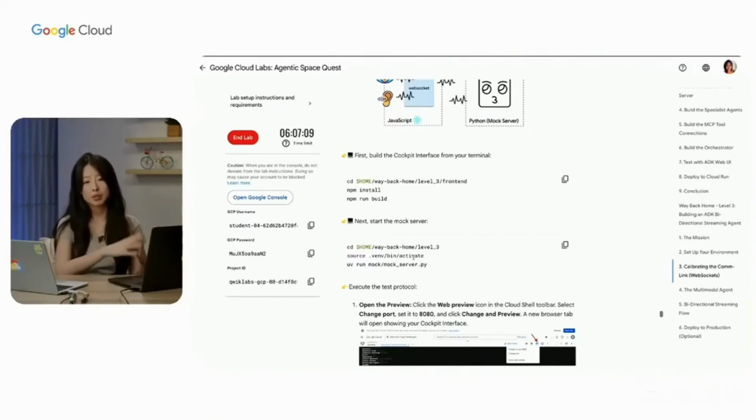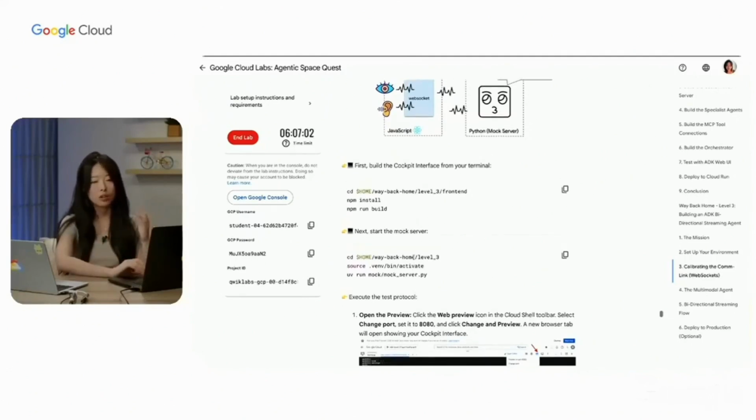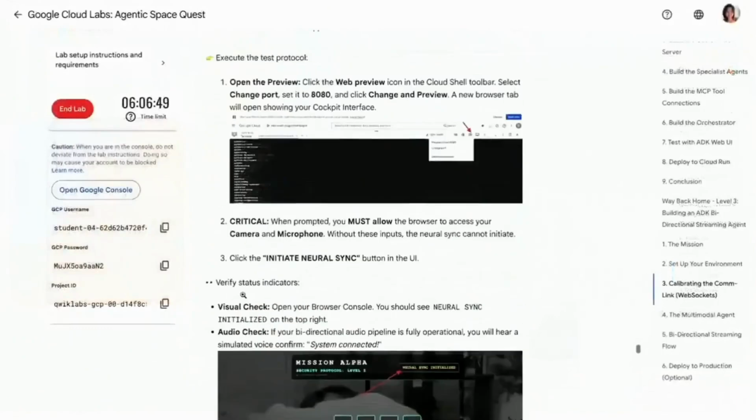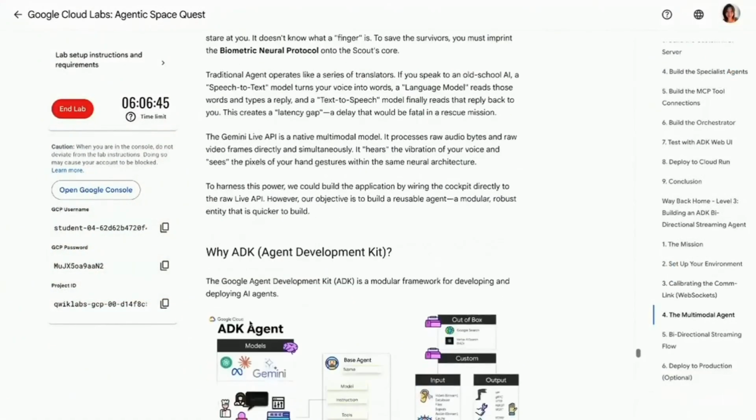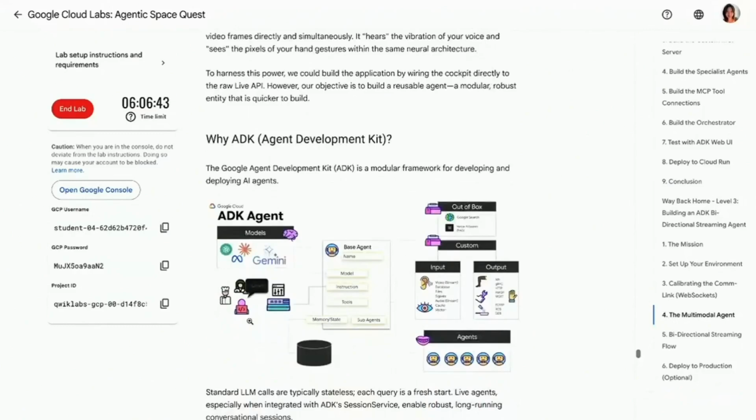The mock server speaks the same WebSocket language as a real backend. It doesn't do AI, but it helps make sure the ear, the eyes, and the mouth are working. Once we make sure that works, we want to add in the AI logic step by step. Right, so now we know everything's working, and the next thing is to build this multimodal agent.